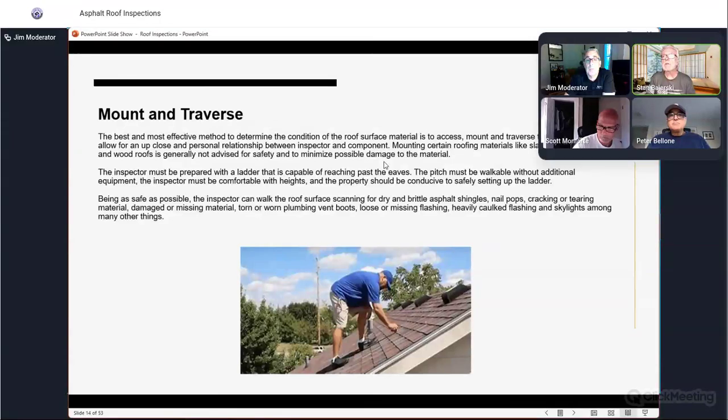Mounting certain roof materials like slate, cement, ceramic, and wood roofs is generally not advised for safety and to minimize possible damage to the material. So the inspector must be prepared with a ladder that is capable of reaching past the eaves. The pitch must be walkable without additional equipment. The inspector must be comfortable at heights, and the property should be conducive to safely setting up the ladder.